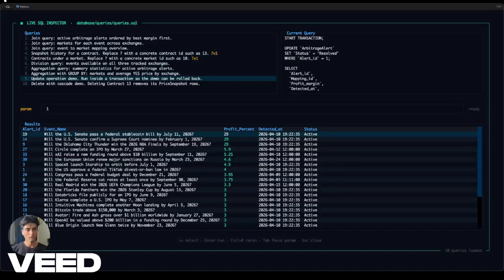Two more query types. Number 9, this is the update query. This one updates an alert status. You can see in the preview, it wraps the whole thing in a transaction. It changes alert 1 from active to resolved, then queries it back to confirm the change, then rolls back so the data stays clean for demo purposes.